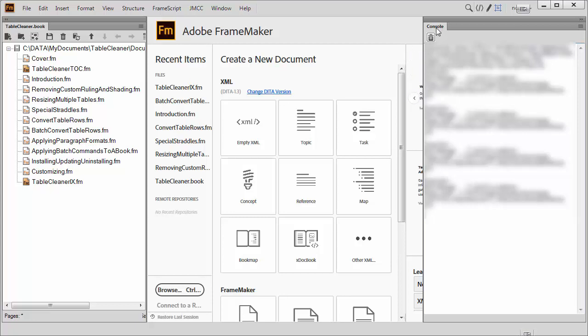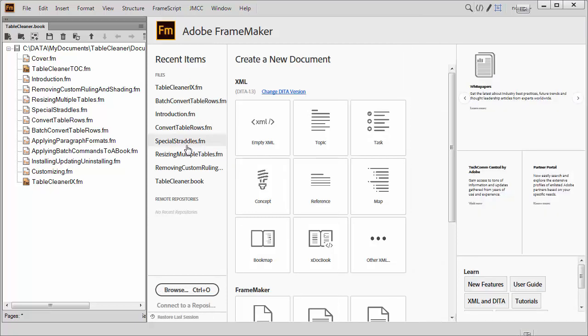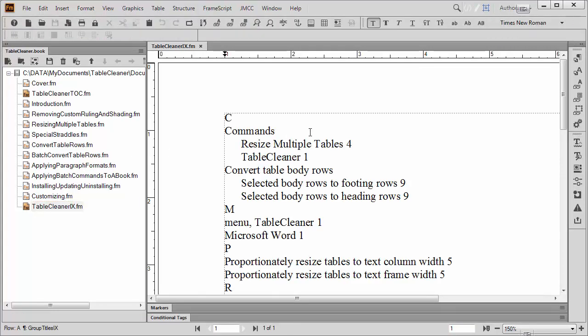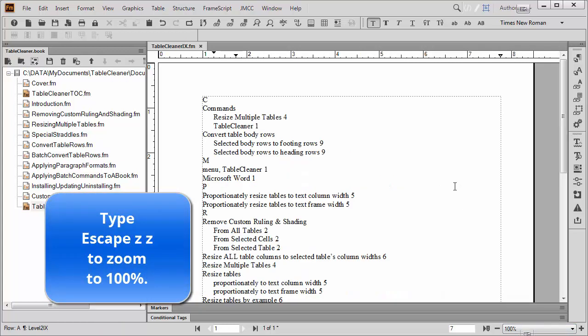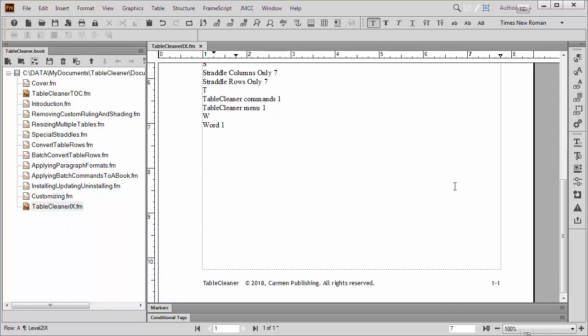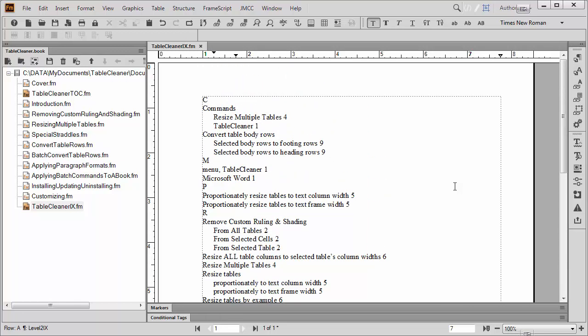We get a few messages in our console here, probably unrelated to what we're doing, so we're going to go ahead and hide that. And then let's take a look at it. So there's our index, and basically when you first generate an index, it's not going to have any formatting done to it. Let's just press Escape ZZ to get to 100% zoom so we can see this a little bit better. I mean, you'll get your footers, you'll get your page margins, just like the rest of the components in your book, but you're not going to get any formatting. In the next video, we'll add a little bit of formatting.